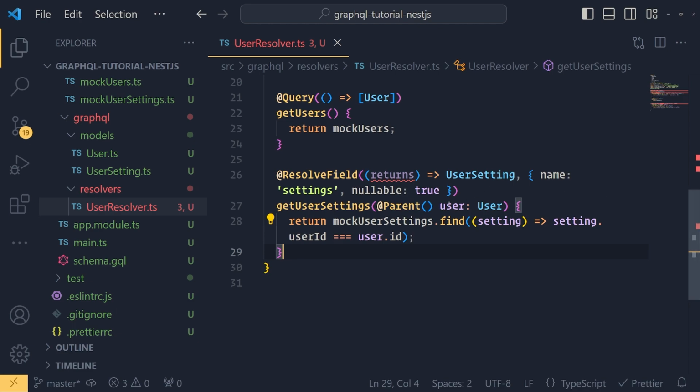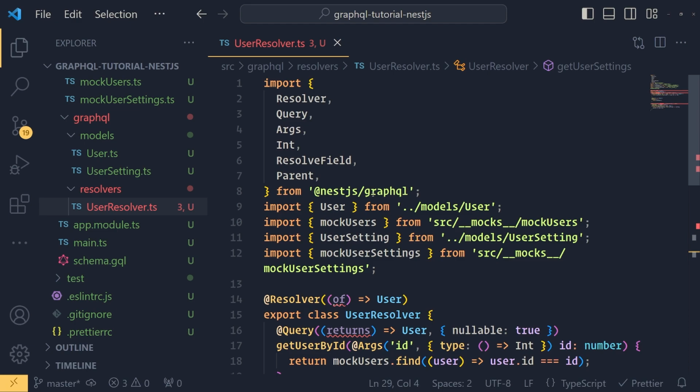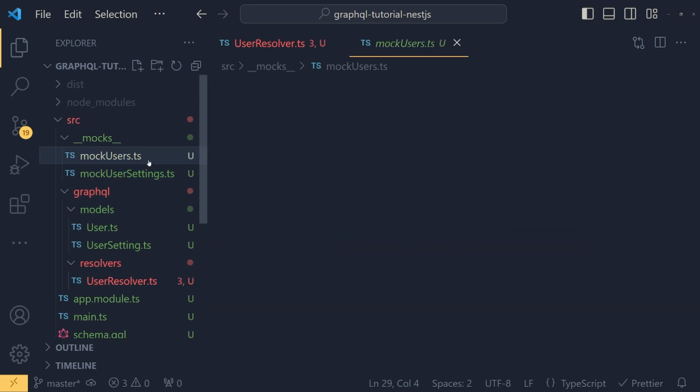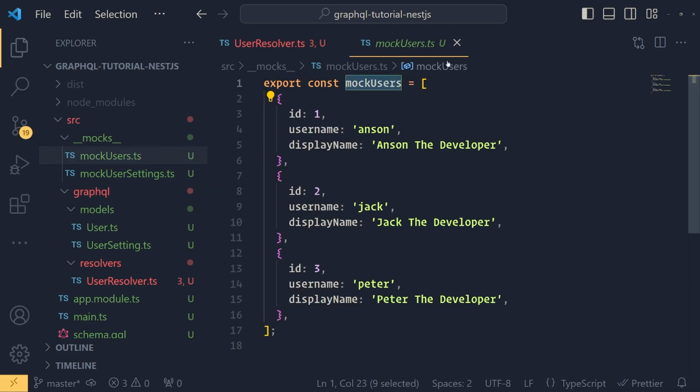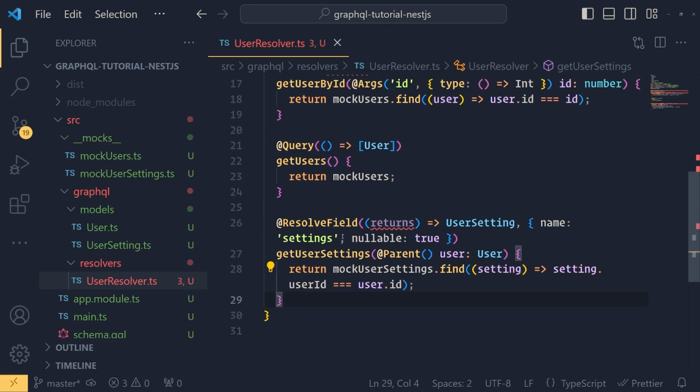So what I'll do is I'll show you an example of how we can create a user. All it will literally do is take the user data and add it to our mock users array in memory. So when we query the users again, we'll see the updated mock users. Okay, so let's do this.